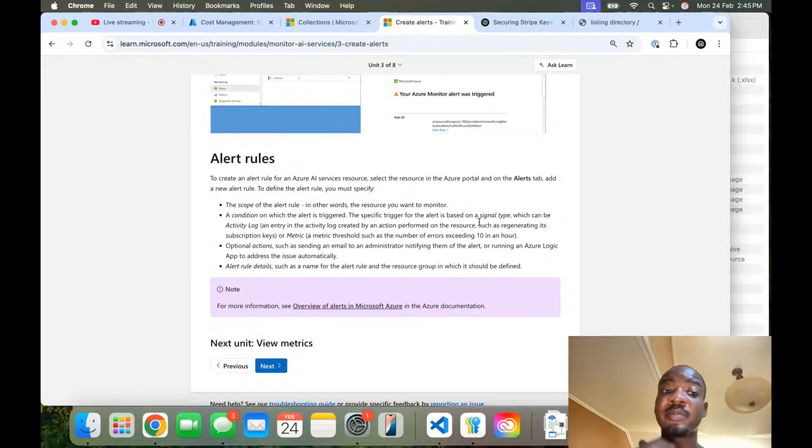I want to monitor my database for my actual app. The trigger is I want to know if fields are changing that are not necessarily on a monitor for SQL injections. The specific trigger is based on a signal type, which can be an activity log. Nice. Number of errors exceeding 10. Actions, you can get an email, and then you can get the name for the rule.